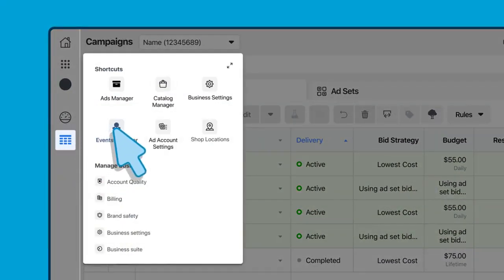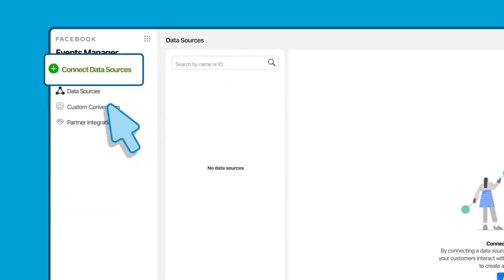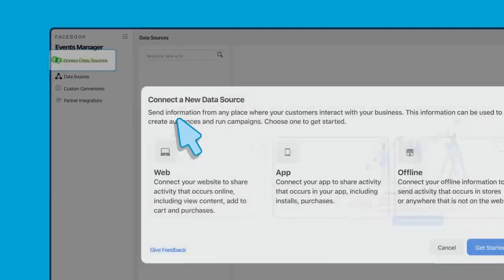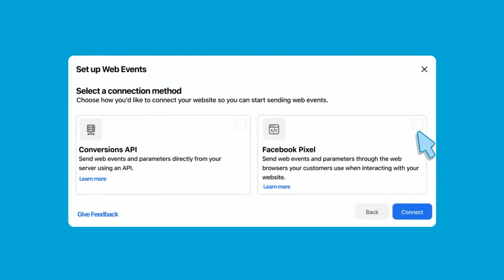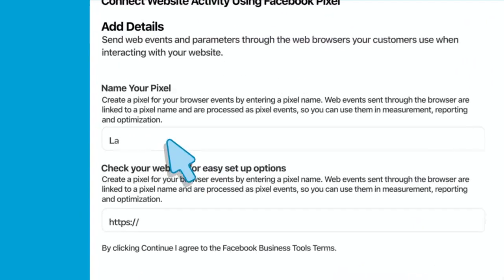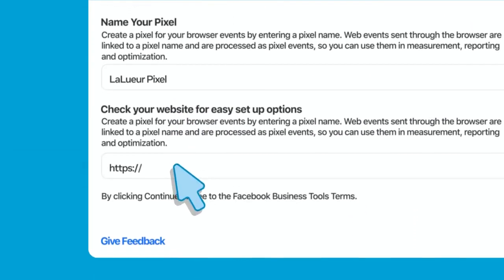Go to Facebook Events Manager and select Connect a Data Source. Then select Web. Next, select your connection method. In this case, select Facebook Pixel. Enter a name for your Pixel and add your website's URL.